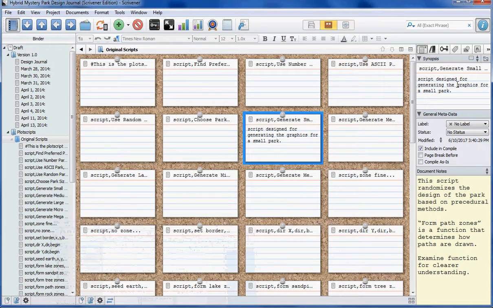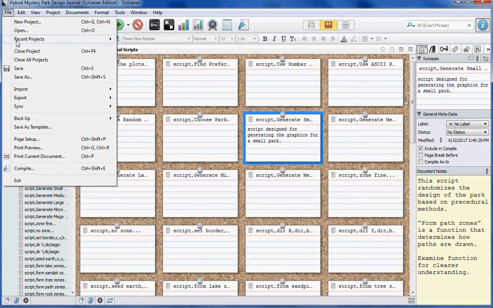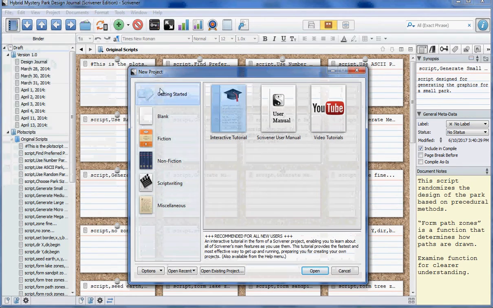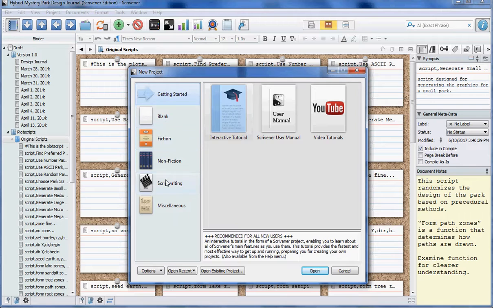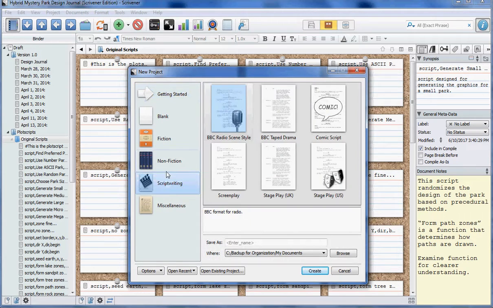So I'm going to show you an example of using Scrivener in writing. So we'll do a new project, and we'll go. I'm going to use script writing, even though you can use fiction or nonfiction, but script writing is good because if you're making games, you might want to make cutscenes, and this is a great way to set up your files. So let's say we're going to do Hybrid Mystery Park, opening script. Okay, we'll create.